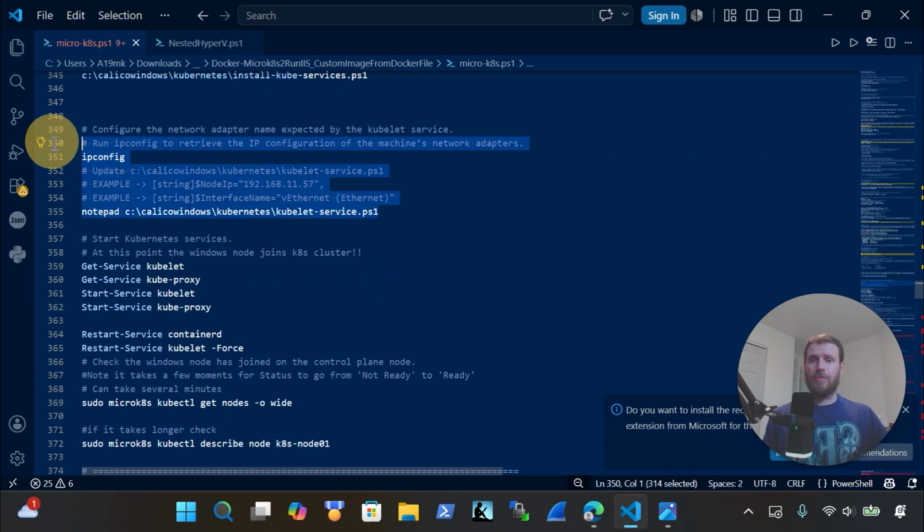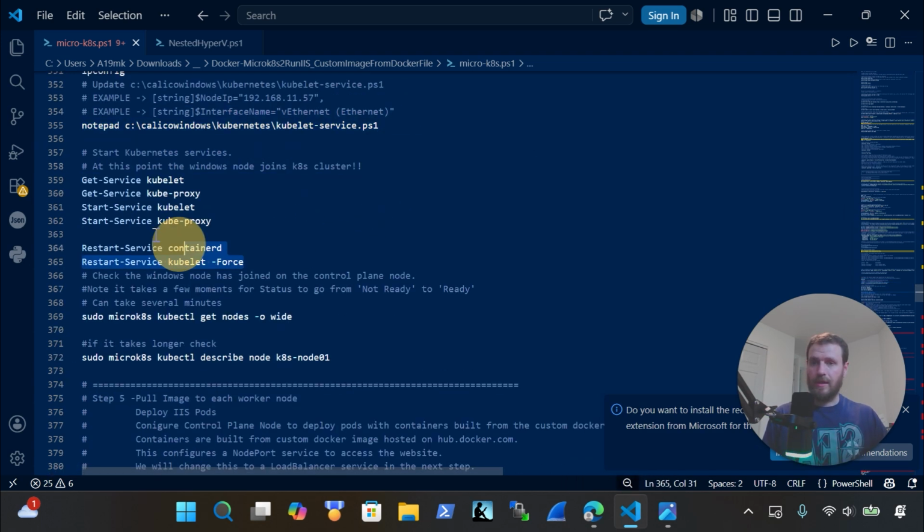And then one little tricky part, there is this kubeless services PS1, and we just want to get the IP address of the server, and then we have to type it into this PS1 file. And then at that point, we'll check the services, restart them, and then we'll go to the master control plane node, and we'll start to see the Windows Server worker nodes come online.